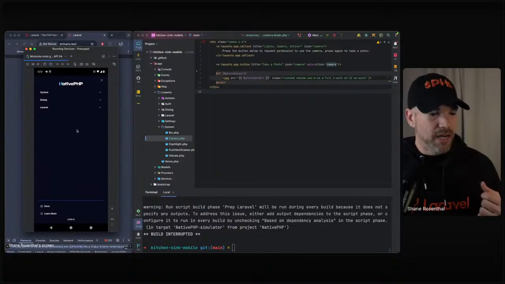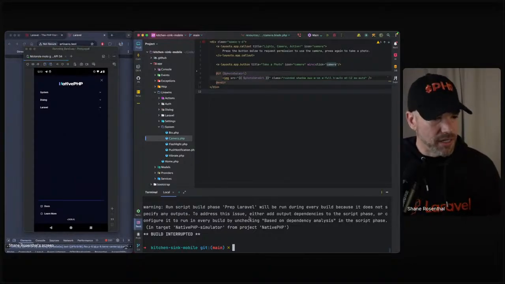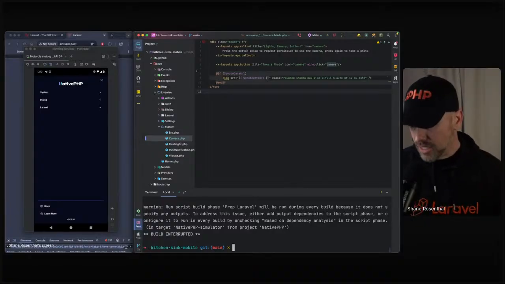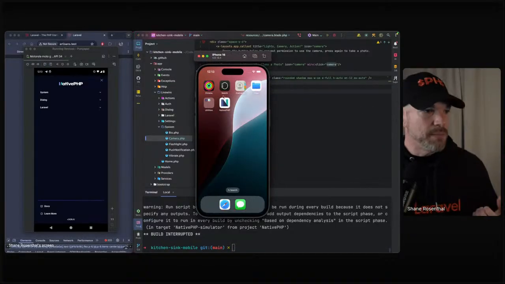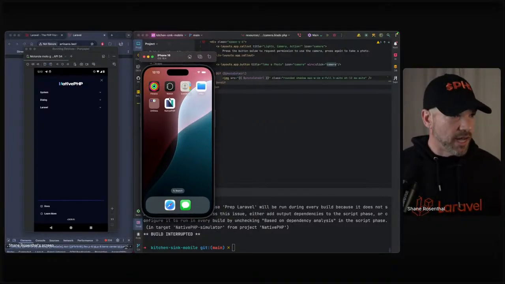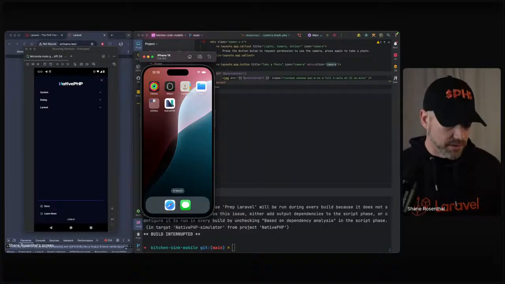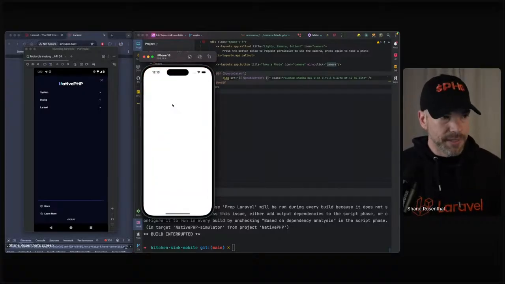So while I do the next part, let me actually go ahead and get this running on iOS. It's actually already installed here, and I didn't want to take any more time. But this native PHP kitchen sink app is actually running on iOS. This is in a simulator, but it's also on my phone. And I'm just going to open it up.